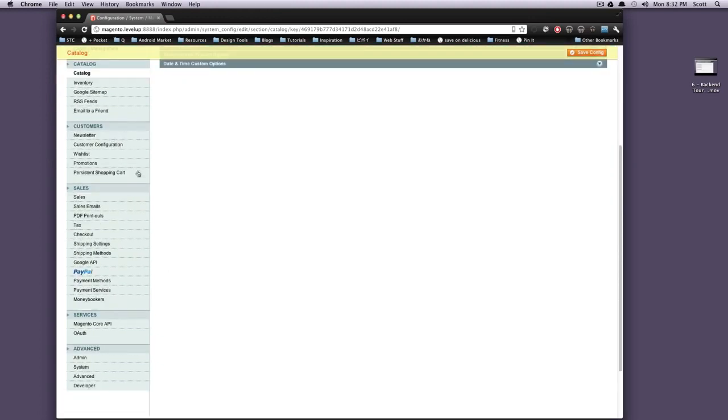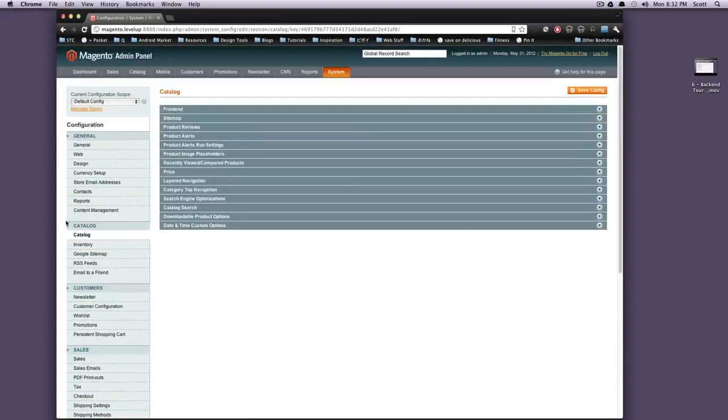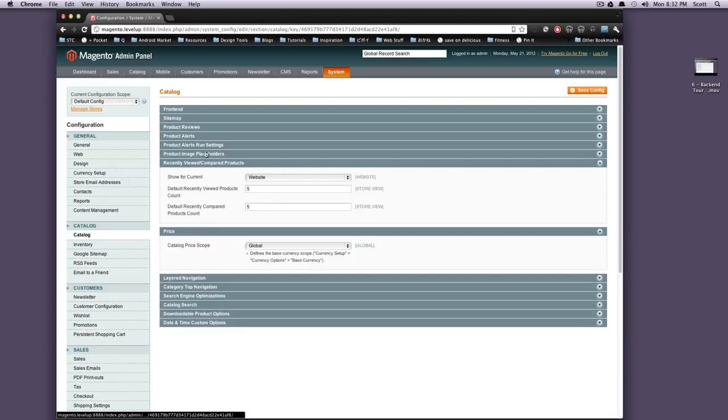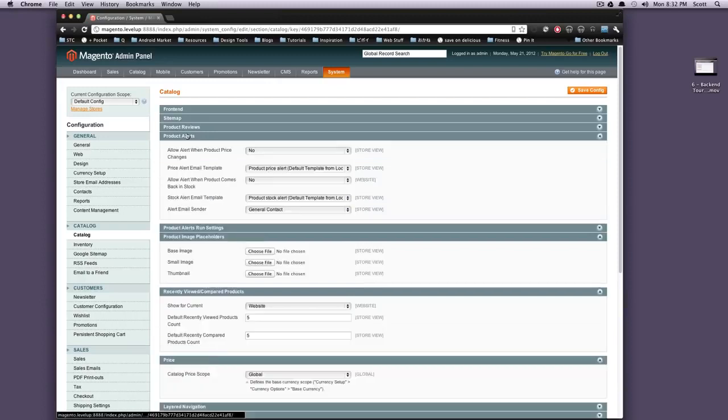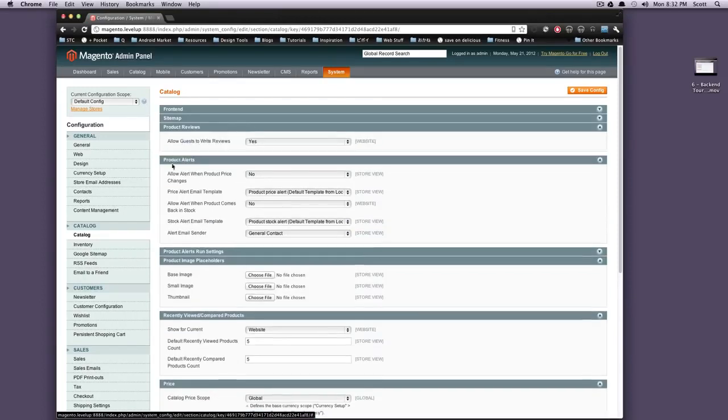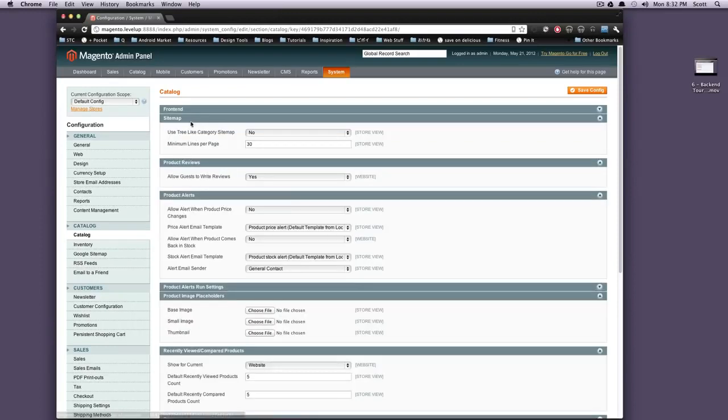Like I said, if you can paw through this stuff, we're going to go over some of these things in more detail. So catalog: you can set up if you want recently viewed, compared products, product alerts, allow guests to write reviews, yes, no. Basically, if you go through any of these things, there are tons of options.